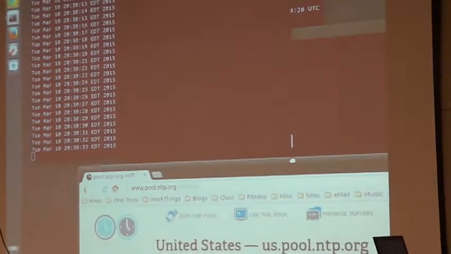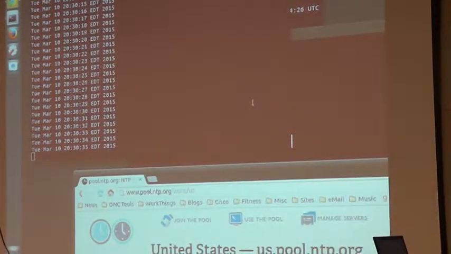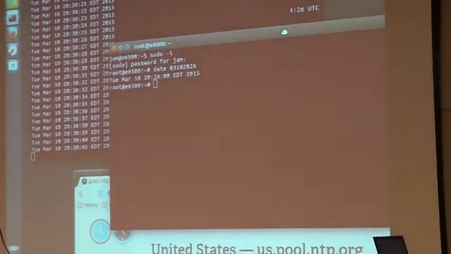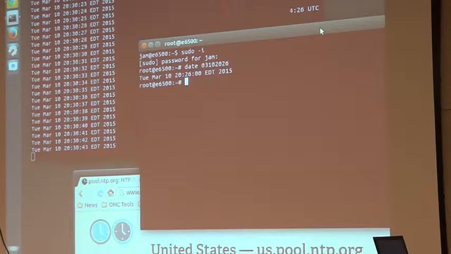Depending on how far out the time is, it will either use the set time of day function in the C library or the adjust time function. I found different conflicting answers to this. In one place it says if it's less than 128 milliseconds, it'll use the adjust time to slowly adjust the time back to being exact. If it's more than 128 milliseconds, it'll just use the set time of day to set it.